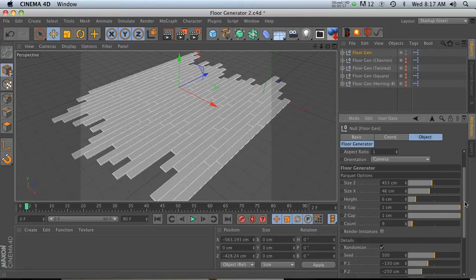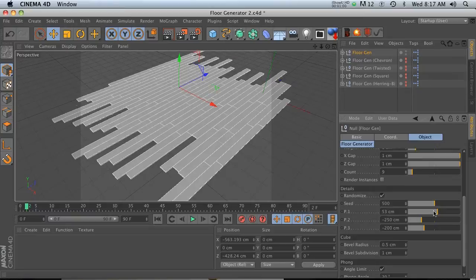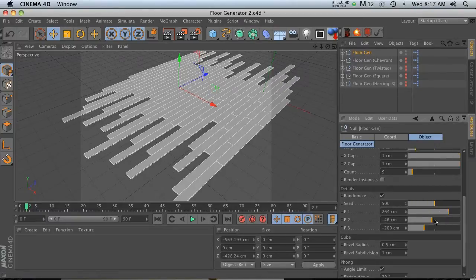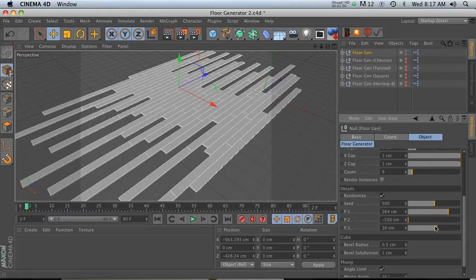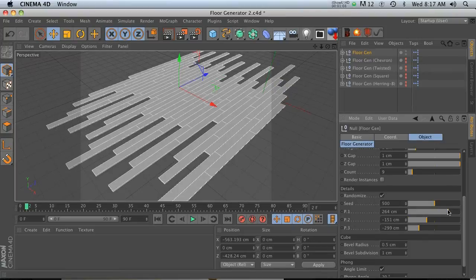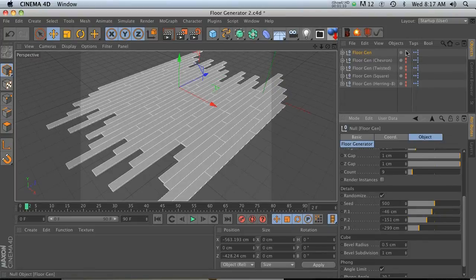Another cool thing is on our random, on the position, we can move strips of these boards individually. And that's a really, really nice way to be able to add a little bit of subtle animation to your floor very easily. So that's just one rig.